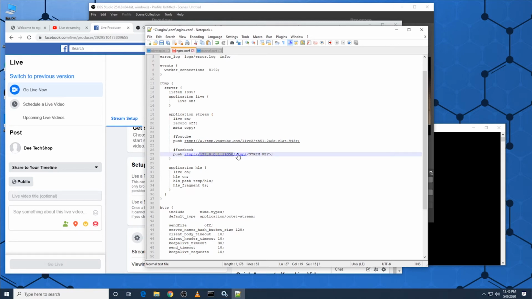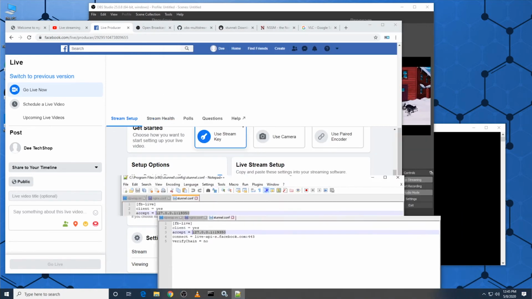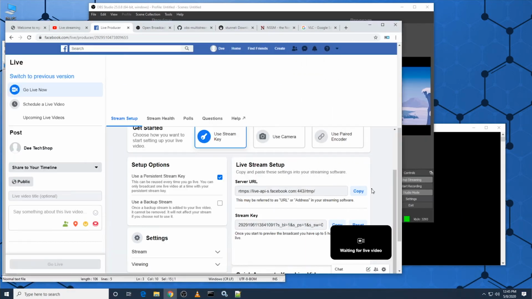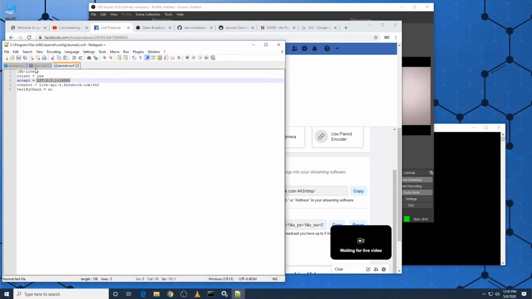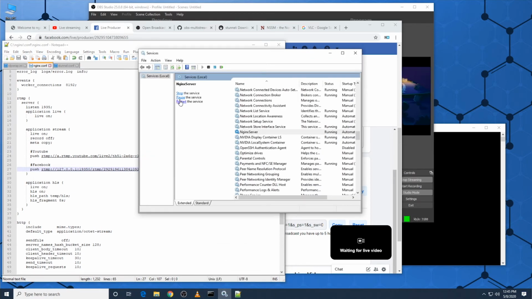And then I'm going to say RTMP, and then I'm going to put my Facebook stream key in here. So Stunnel is going to be listening for this, and then it's going to connect to this, and it's going to push the content that I'm feeding it to Facebook. So let me go ahead and copy my key. I'm just going to click copy. I'm going to go back to the nginx configuration file. I'm going to put the stream key here and save it. And then, as always, whenever you make a change to your configuration file, you have to go back to services and restart.